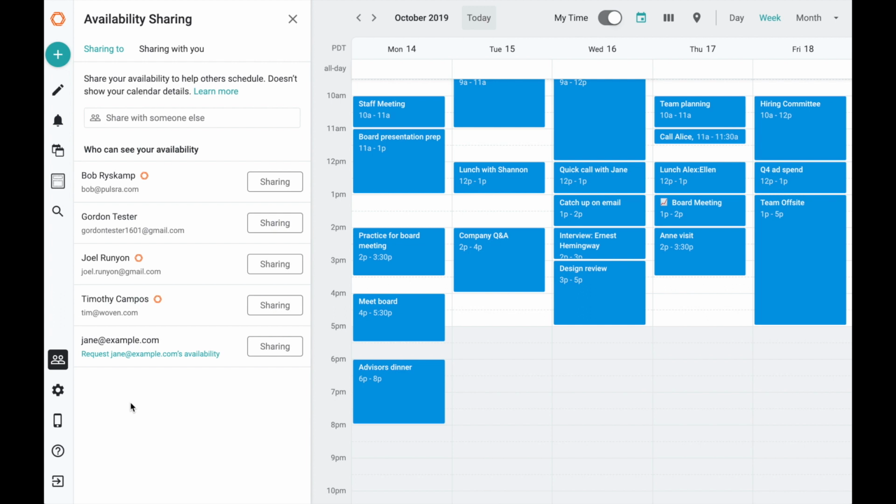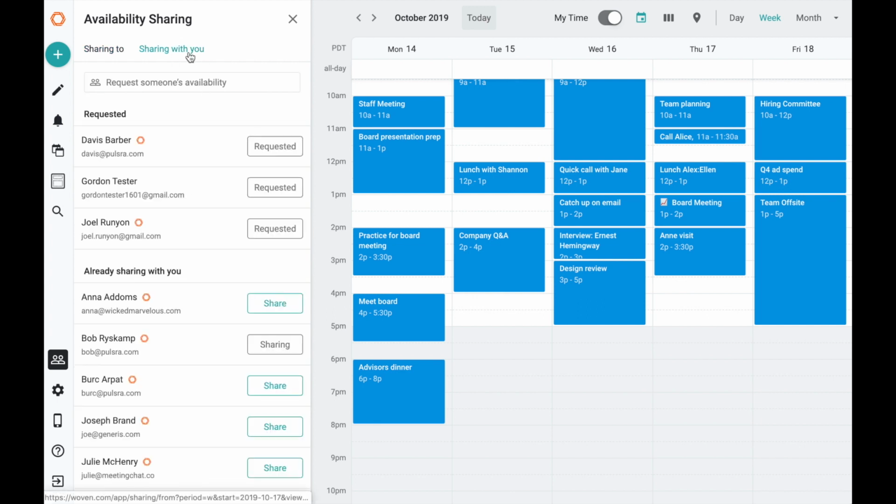Here's the list of people I'm sharing my availability with, and here's the list of people sharing their availability with me. This can be helpful for working with consultants or business partners who you meet with often but aren't part of your organization. With availability sharing, you can just add each other to new meetings and find free times, just like if you were at the same company.